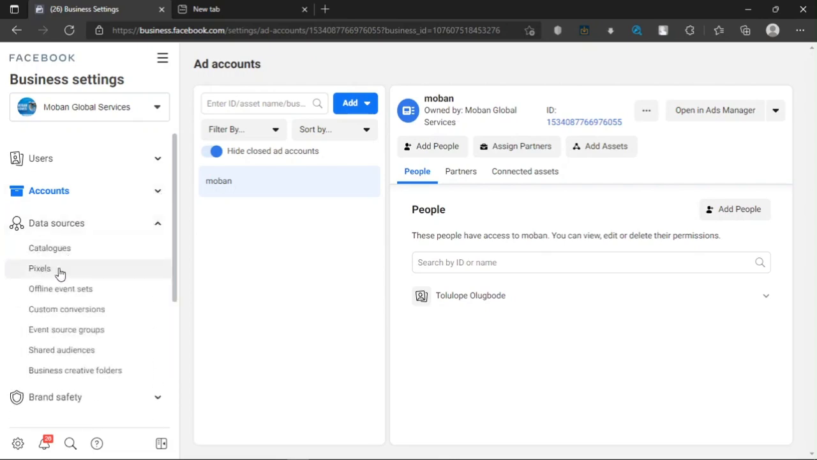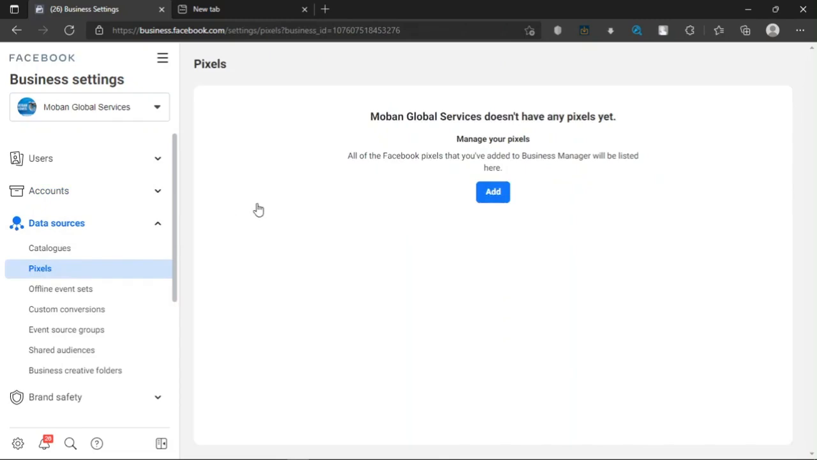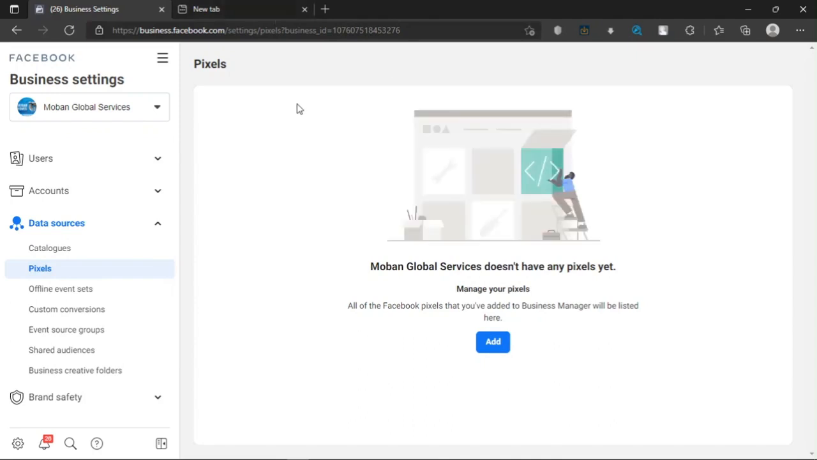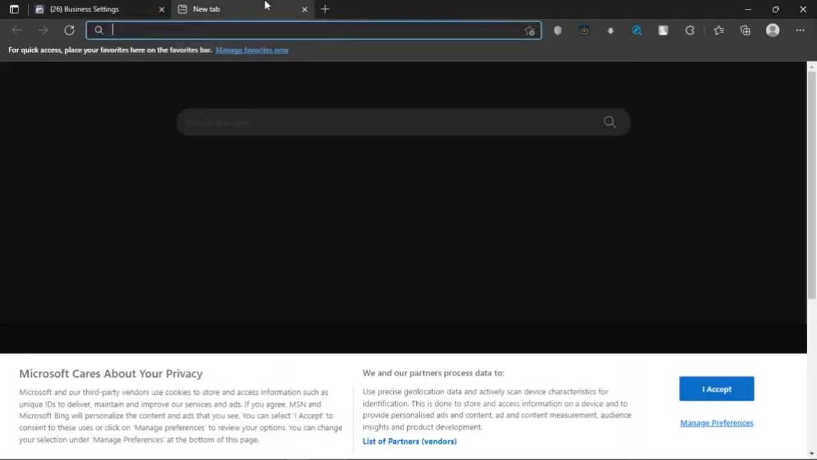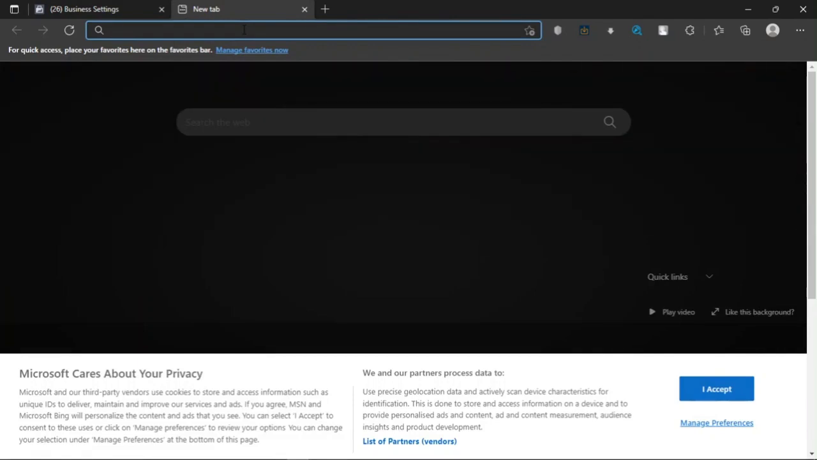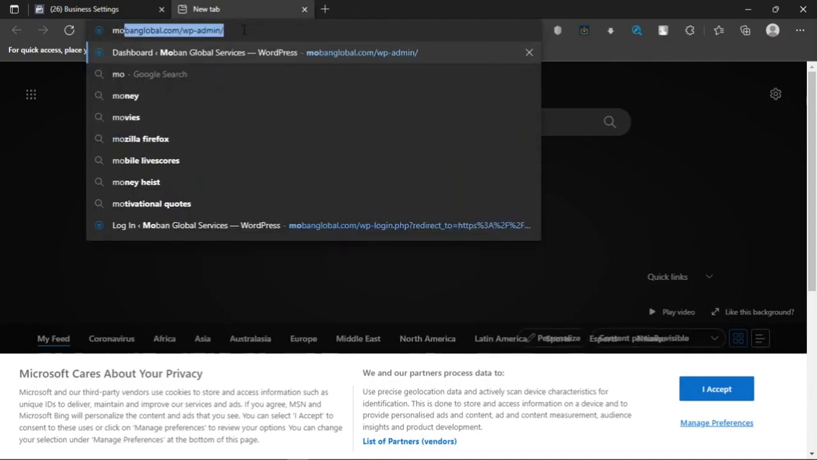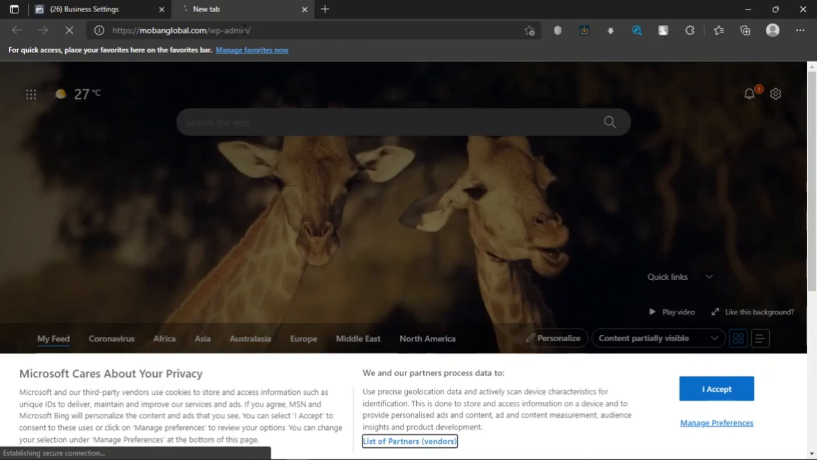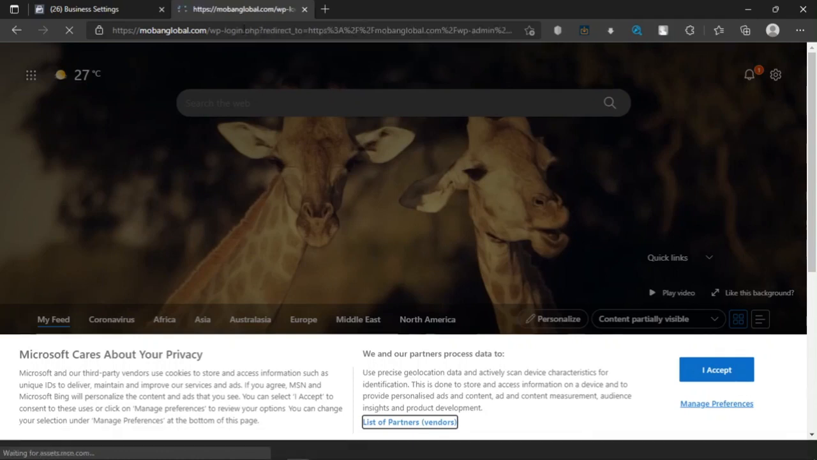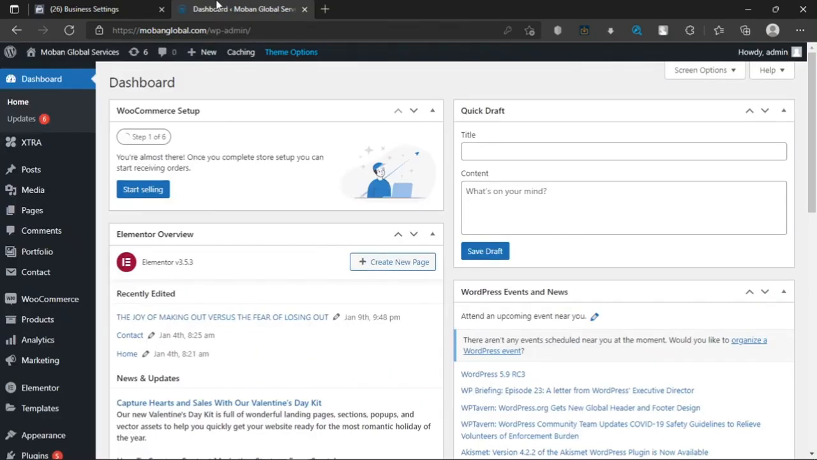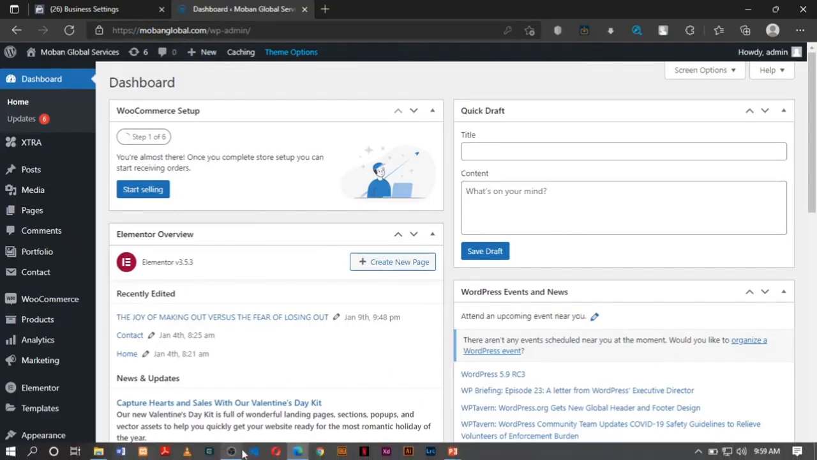So go to data source. That's where you'll be able to set up your pixel. So can you see mobile services doesn't have any pixel. So go to a new tab, open your website. So this one is mobileglobal.com/wp-admin. So just wait for it to load. Good. So make sure you signed in successfully.